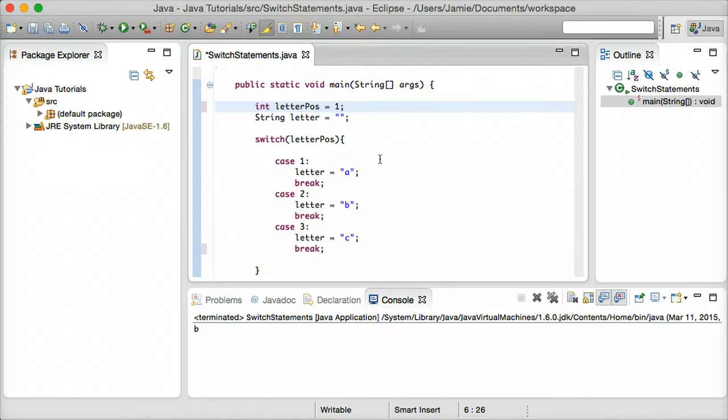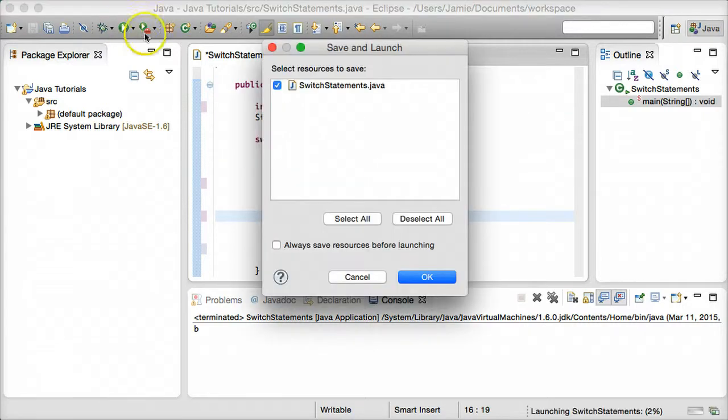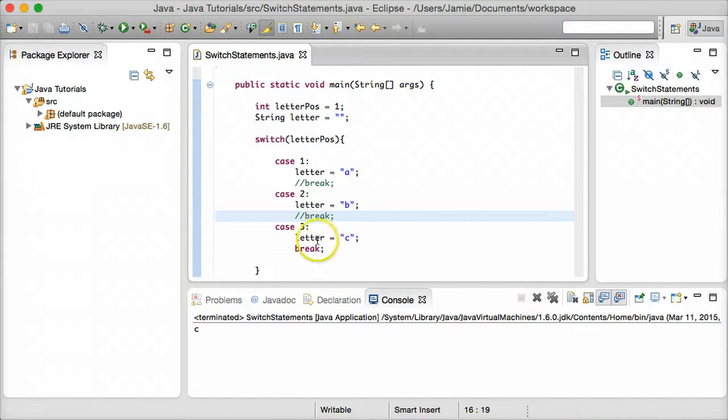And if you don't have a break statement all the way through, it's going to just keep assigning it, and you'll eventually end up, for example, if we comment out these, you'll notice that we end up with case 3, letter being C. So it's going to execute all of these because we never told it to stop executing.